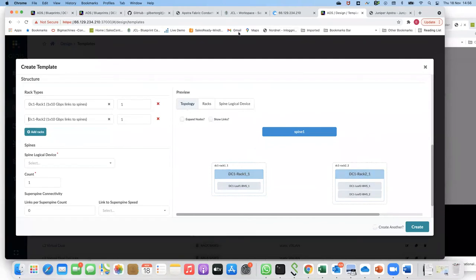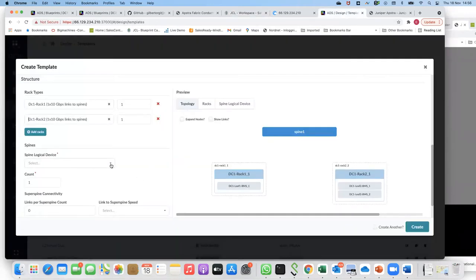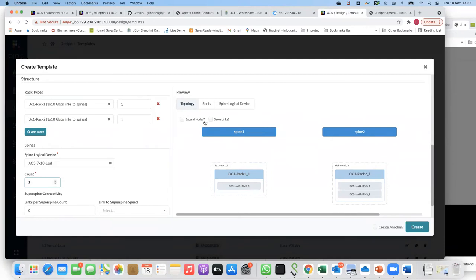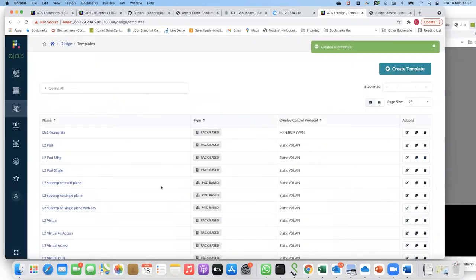But if you remember going back to what the network looks like, we have two spines. Spine one and spine two. So what I need to do then is to add first what kind of logical device for the spine. And once again, I can choose this one. And I need two of those, right? And then I can show links and see how they are connected. Bam. So now I have a template.